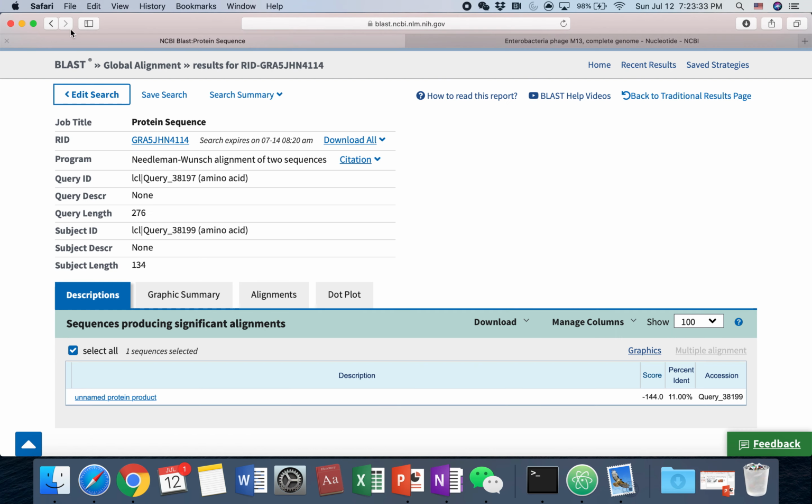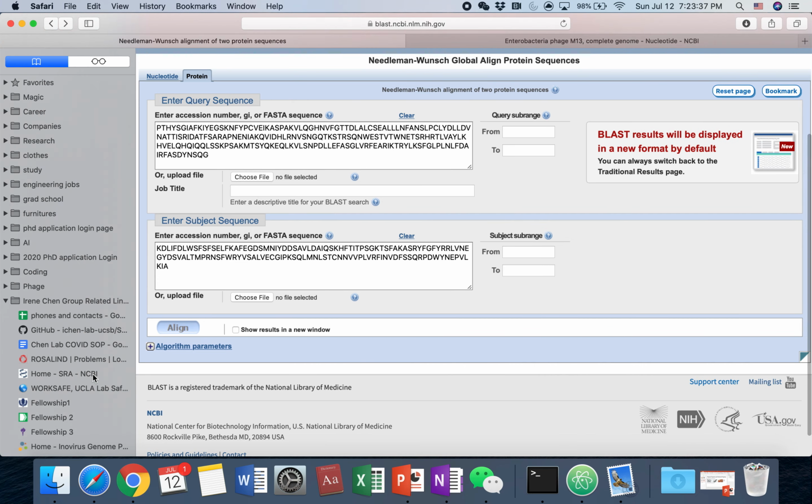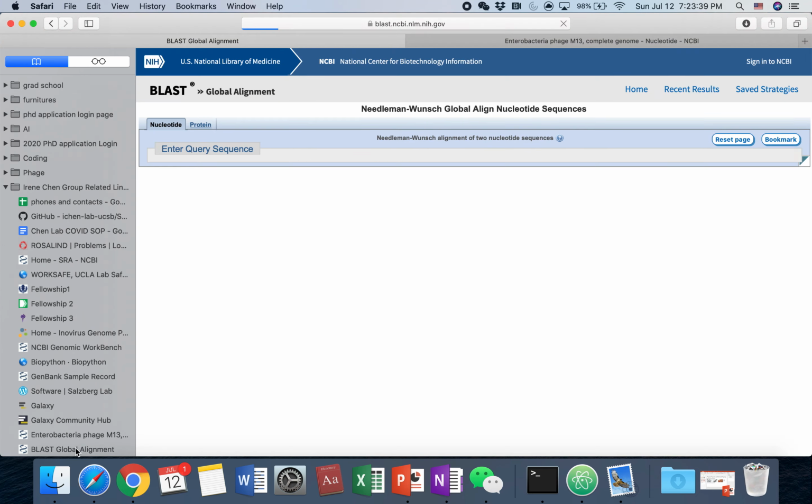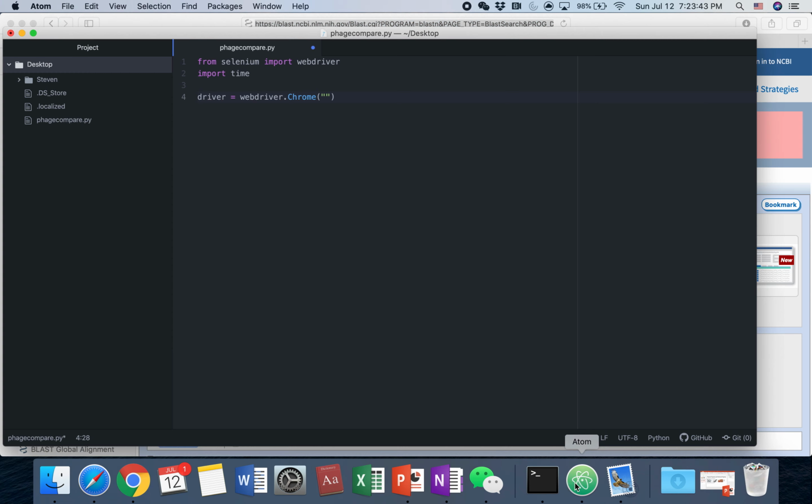So in this case, you just copy this web page and paste it here. All right, so now this line will send you to that web page and open it up.